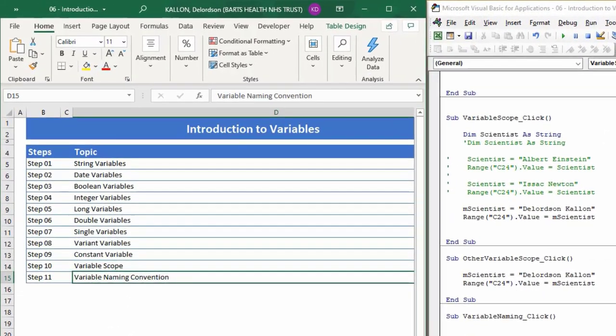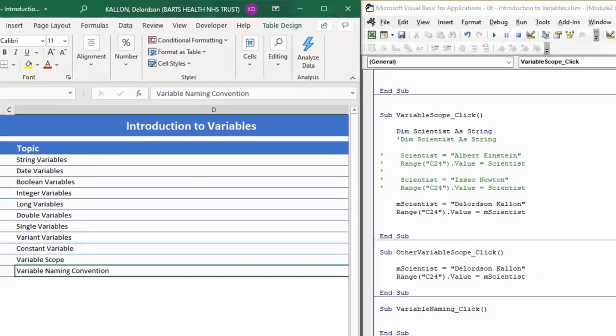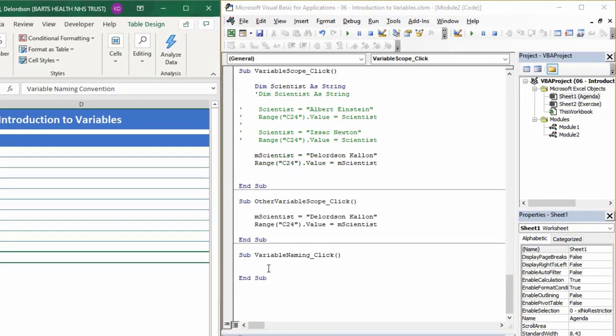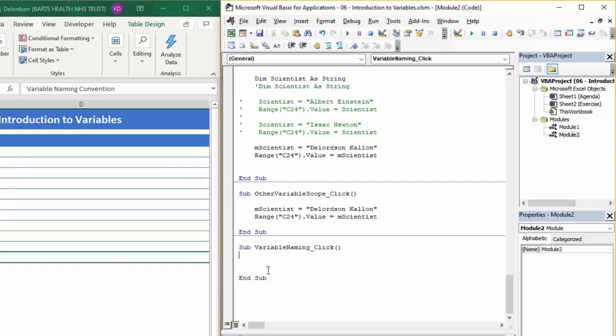Next, we'll look at variable naming convention. There are a few rules when you're naming your variables. Your variables must start with text characters. They cannot start with numbers or any symbols. Your variables cannot have space.